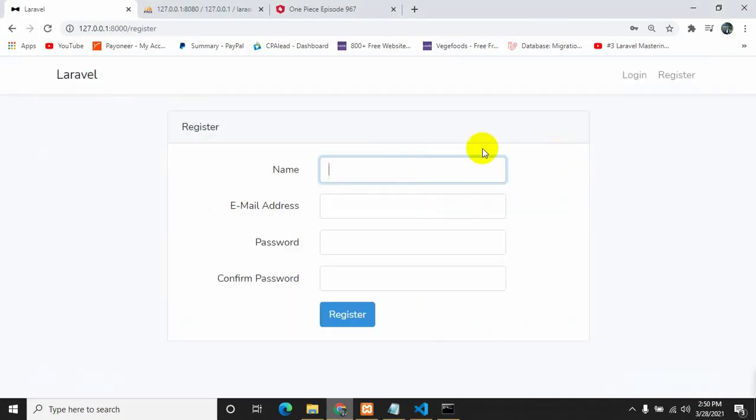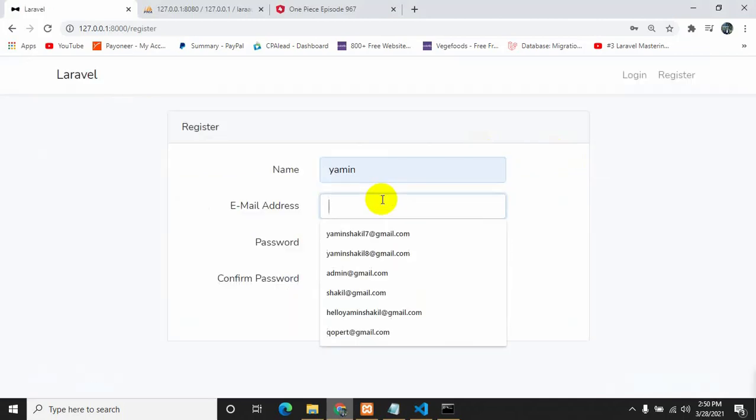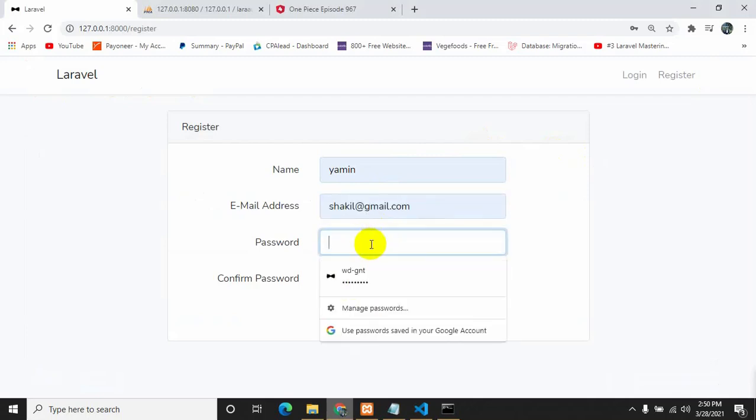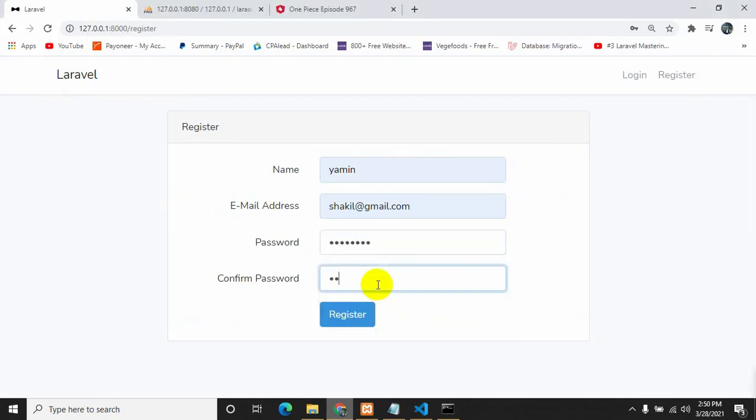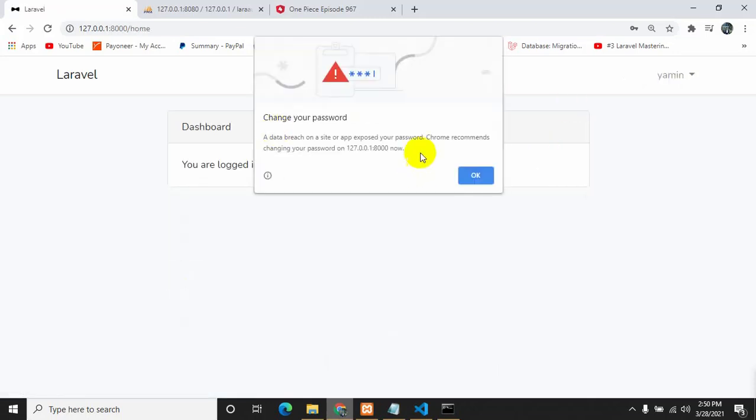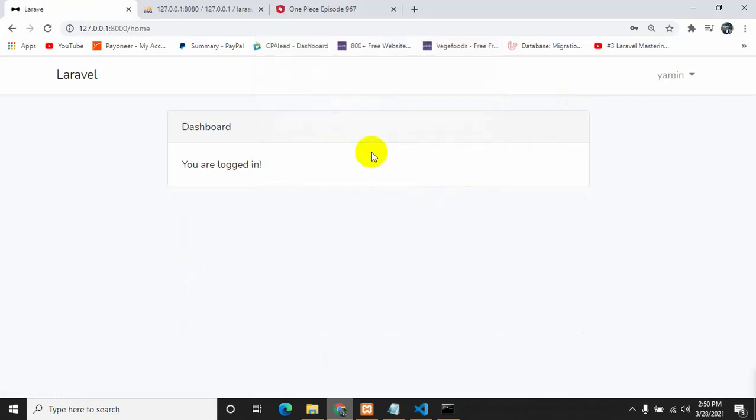Let's fill in some details. Sorry, I forgot the password. Okay, now click register. Okay, we can successfully log in. So that's how we can make authentication in Laravel 8 without Jetstream.